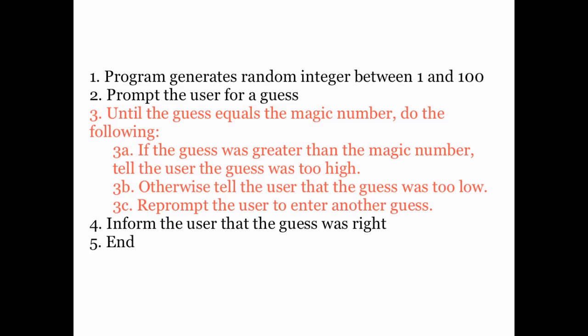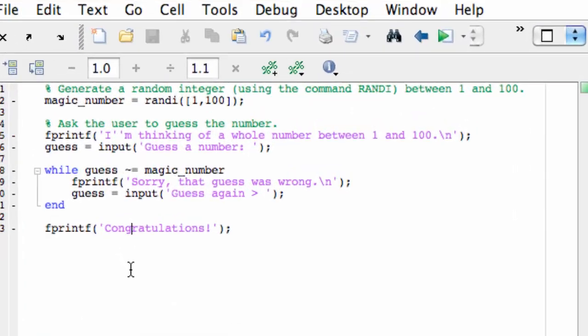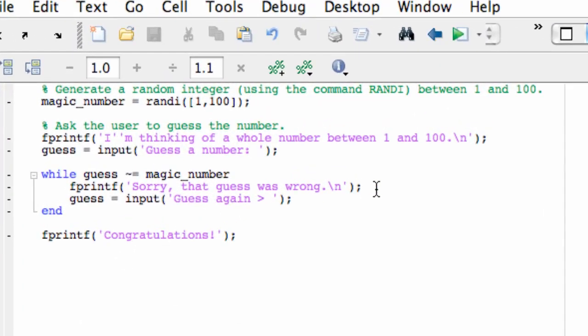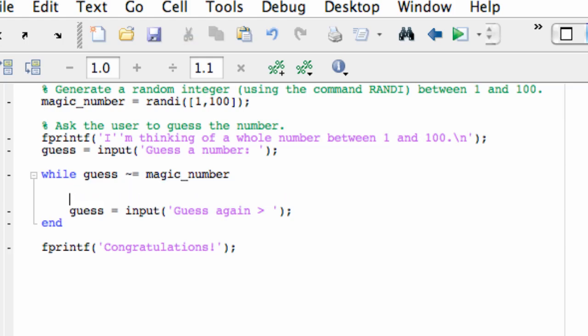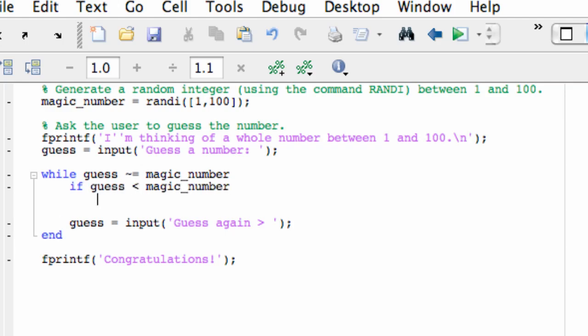Let's go over to MATLAB and see if we can write that up. So now we're back into our code here, and what we're really going to do is remove this plain "sorry, the guess was wrong" line here and replace it with a test. So we're going to use an if else end statement here. While the guess is not equal to the magic number, I want to say if the guess is less than the magic number, then I want to tell the user, fprintf, the guess was too low. Give it a new line and stop.